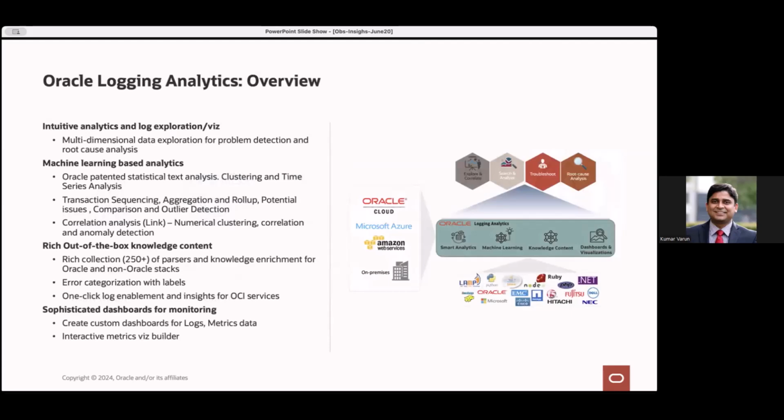It's a SaaS service for all practical purposes, in the sense that you don't have to worry about scaling up or down. We have customers. The Fusion app itself uses logging analytics for ensuring its performance and troubleshooting, and they ingest more than 250 terabytes of logs per day for running Fusion apps operations.